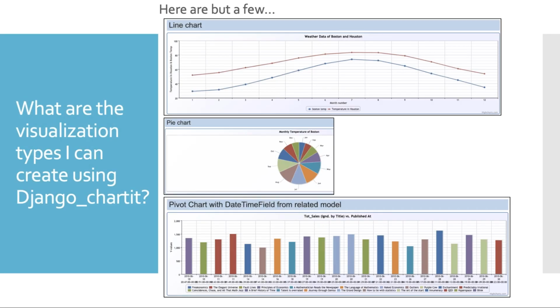So there are a bunch of different types of charts that you can create with Django Chartit, and I'll give you the link to the documentation where they give you the examples of the code. Here I show you a line chart, a pie chart, and a pivot chart.